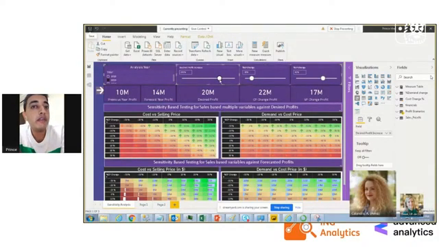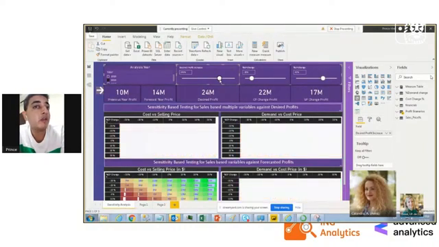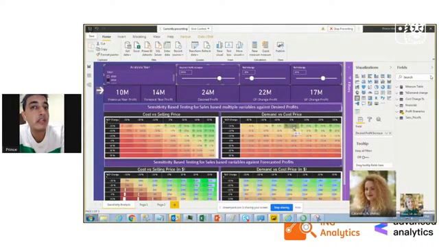So only if he does a decrease of 30% in cost price can he achieve it, or he has to do both percentages, maybe a 20% decrease in cost price but a 20% increase in selling price, which can also get him that target. So this is a very interactive way of using Power BI.